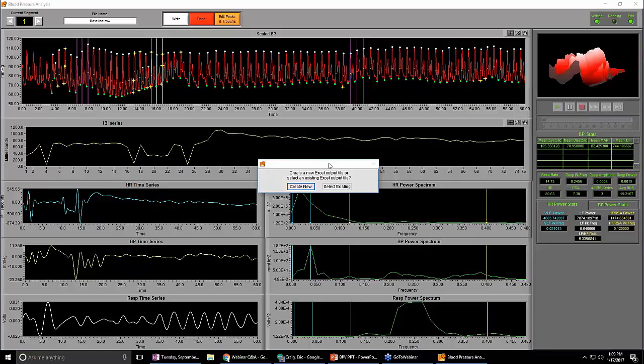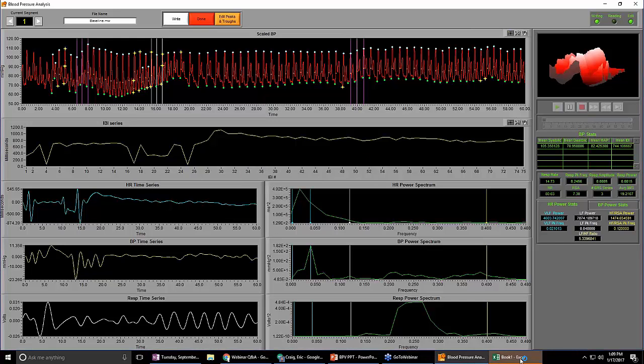Once we click on Write, we'll see that we have Create New and Select Existing. If we create new, it's going to open up Excel for us and autofill all the data in. If we do select existing, say you had done this before and did a few segments, then you could go in, get that existing Excel file, and put in the segments that you missed at a later time. So we'll go ahead and hit create new.